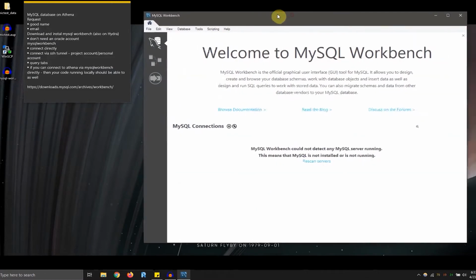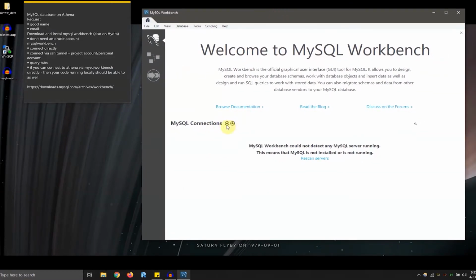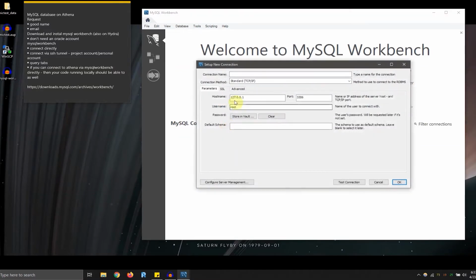this is what MySQL Workbench looks like when there's no connections that you've made. So to make a new connection, we click on the little plus here. You can call the connection name whatever you want. We'll just call it Athena.